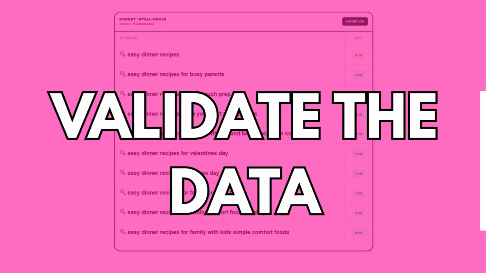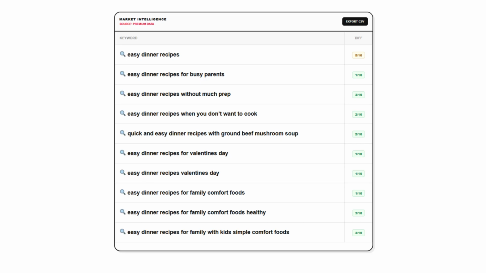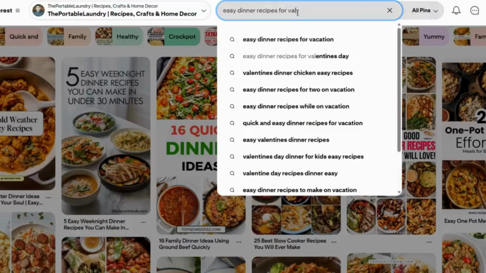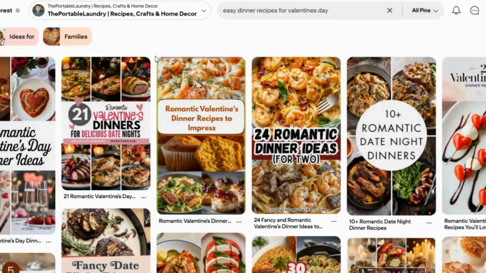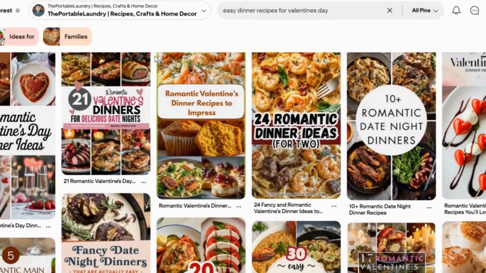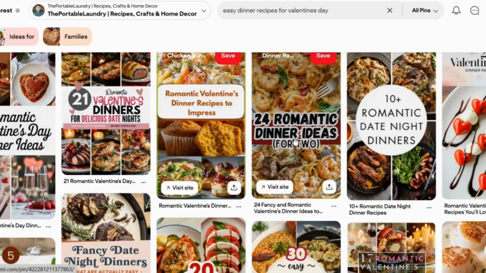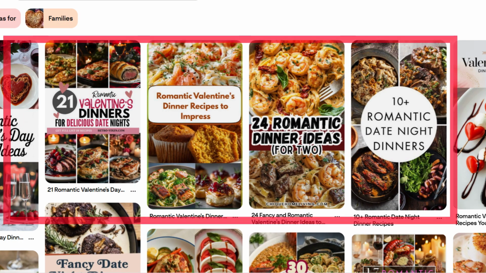Step 2 is to validate the data that you found on Pintrendo. Take one keyword, go to Pinterest, search for that keyword. Now, do not scroll randomly. Focus only on top pins, repeated design styles, common text patterns. Pinterest is already telling you what it likes.